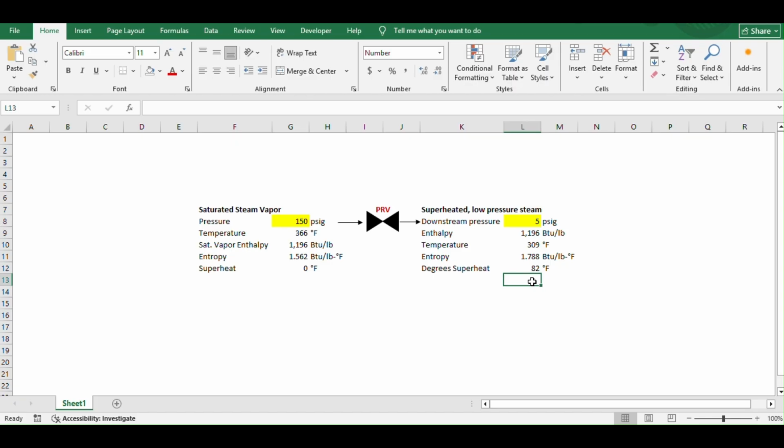Now, in reality, what happens when you go across a PRV is this is somewhat true. In reality, in a steam pipe, you're always going to have a little bit of condensation or liquid droplets. And what happens when you go across that PRV is that your superheated steam is going to vaporize that, and that vaporized condensation is going to end up making this superheat lower, and it's going to be closer to saturation conditions than this calculation implies.